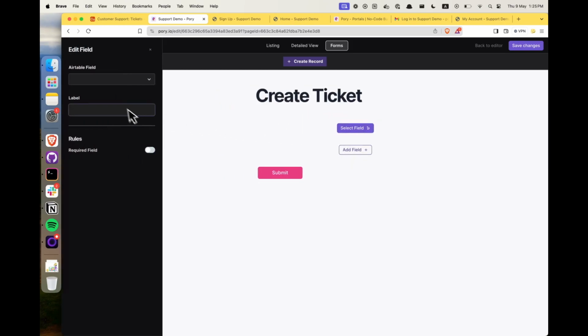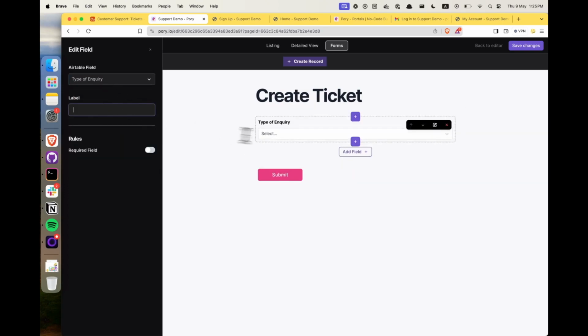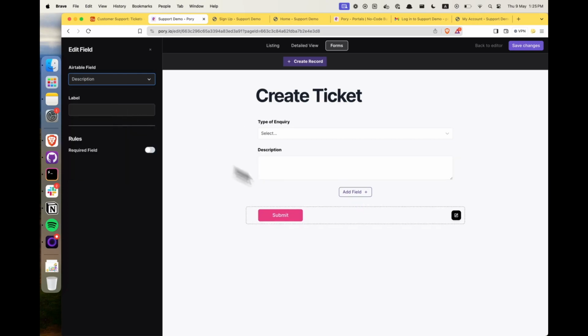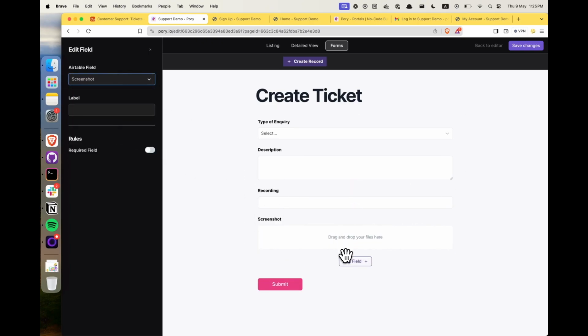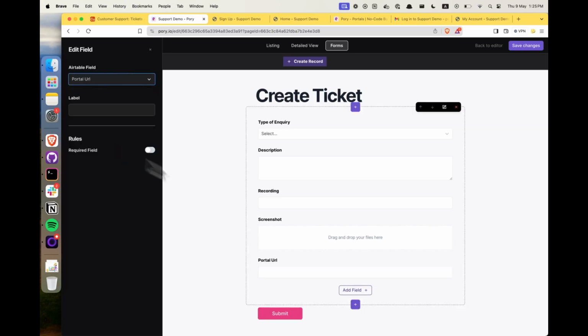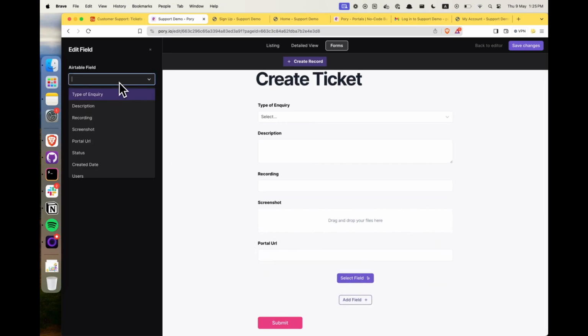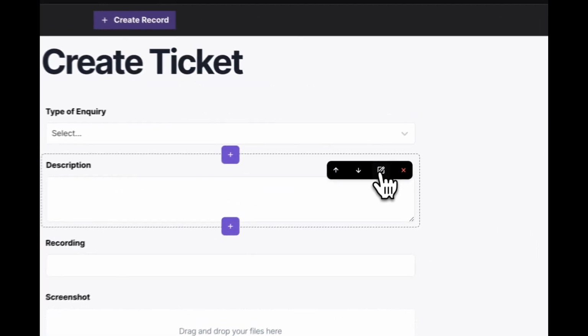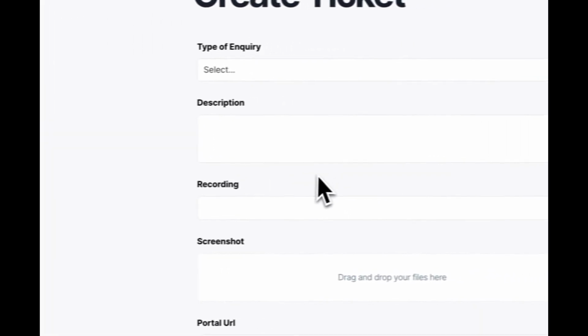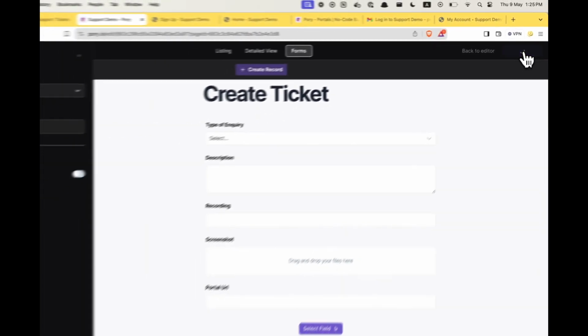Select which fields you want your customers to fill out. For example, the type of inquiry, the description, recording, screenshot, the portal URL. And we don't want them to fill out the status, the created date, and the users. So we're just going to keep our create ticket form like this. You can actually also go back in and make some fields mandatory, but for this demo, I'll just leave it as is. Click Save Changes.